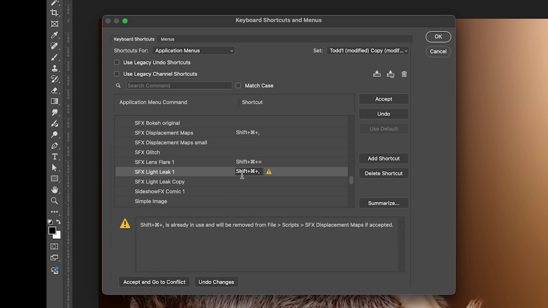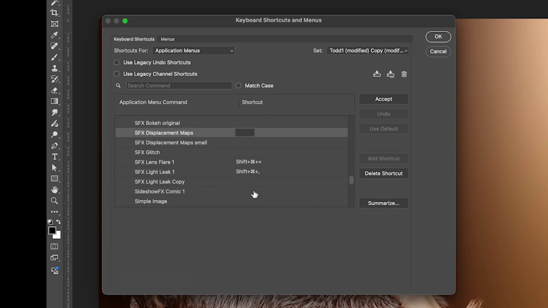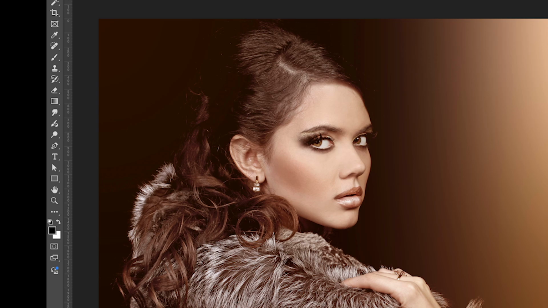You can see it gives us a conflict because we already have an existing command that is using that shortcut. We've got to make sure that Shift Command comma, or in the case of Windows, Control Shift comma, is being used for this script. So we need to say accept and go to conflict. So it will apply it to the light leak script, and it will invite us to put a new shortcut where the conflict was. We don't need to apply it in this one, so we would say accept. And don't forget to save your keyboard shortcut, always a good idea.